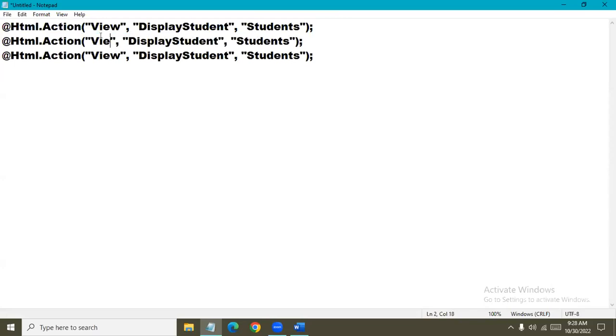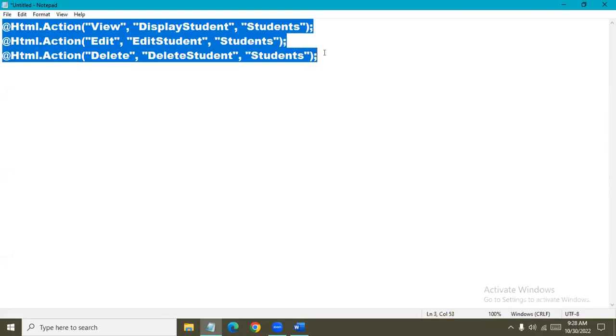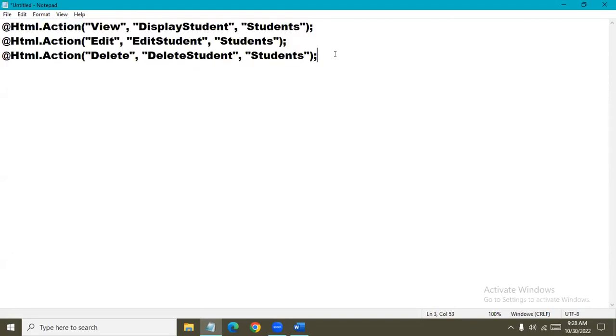Next, an edit view. How do you write? Edit. Then a delete view. How do you write? Delete. This is EditStudent and this is DeleteStudent. Remember, this is how we created action links in ASP.NET MVC. Suppose you are working with ASP.NET Core, how do you write? The regular anchor tag.